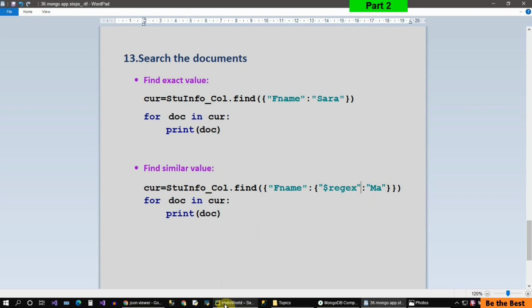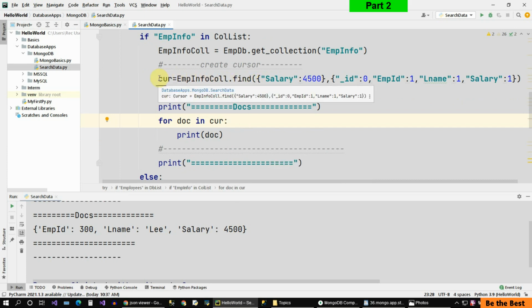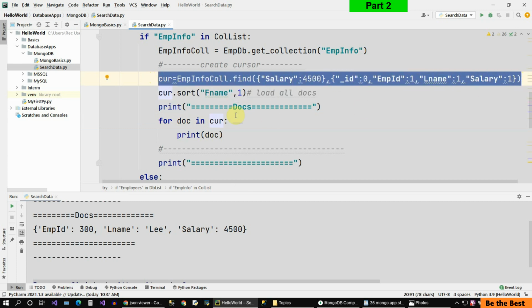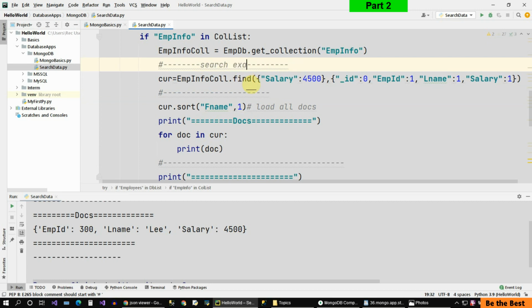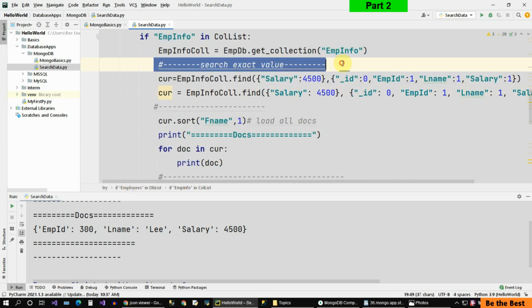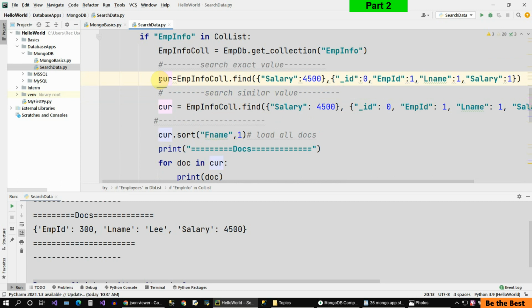So let's do it. Come over here, come to this one. Suppose I want to find the similar records and documents. So this is the simple one. To do that, I can come over here and let's copy all of this and paste over here. And also I can add some comment and say search exact value. And the next one is search similar. So paste over here, then copy this, and after that here, search similar value. So let's comment this one.